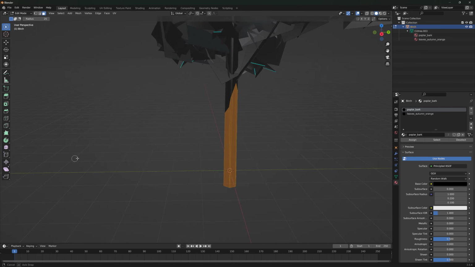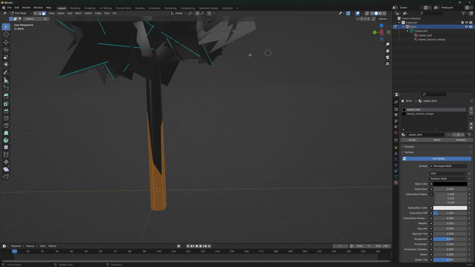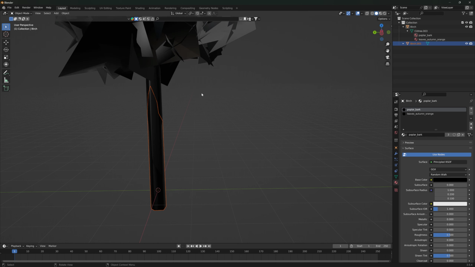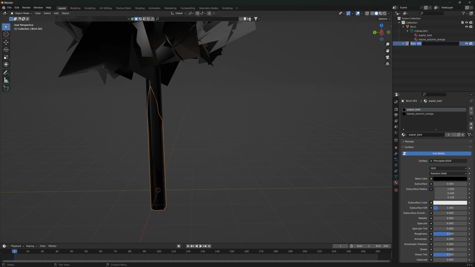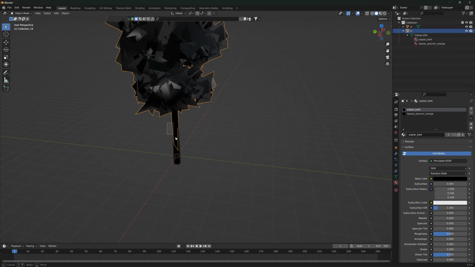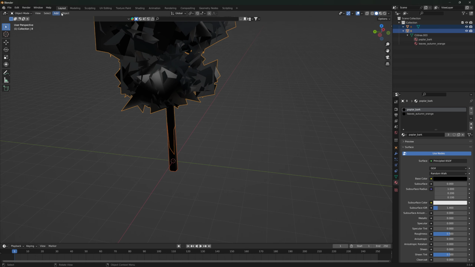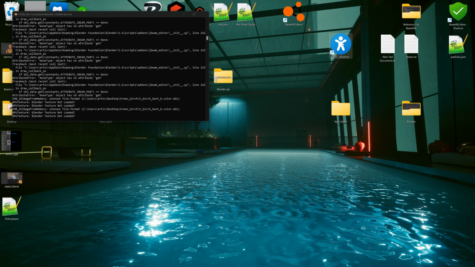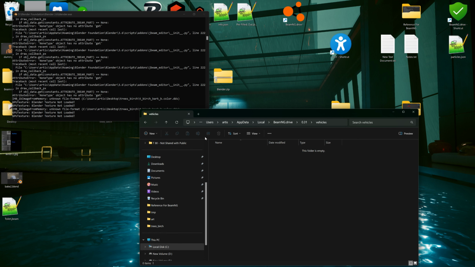So like we'll say that be one part. We'll say mesh separate by selection, and that'll be known as part A. And the other half, until it's broken some more, for the time being, it'll just be part B. We'll apply all these transforms and make a mod folder for a birch tree. Go in here and vehicles, make a new folder.